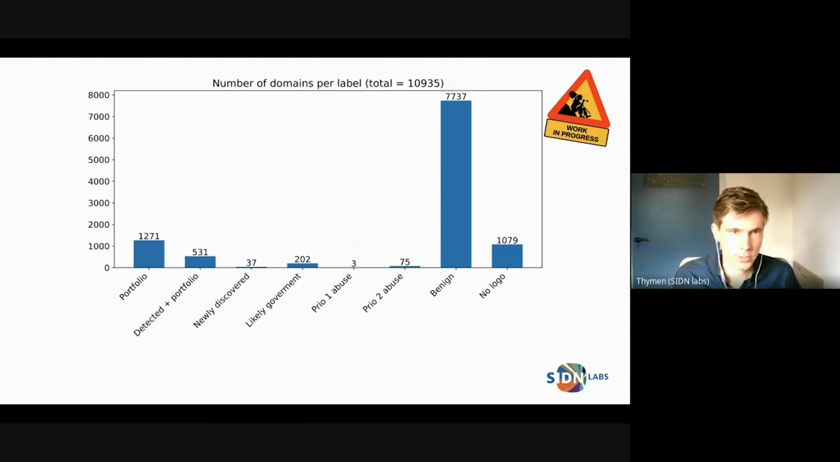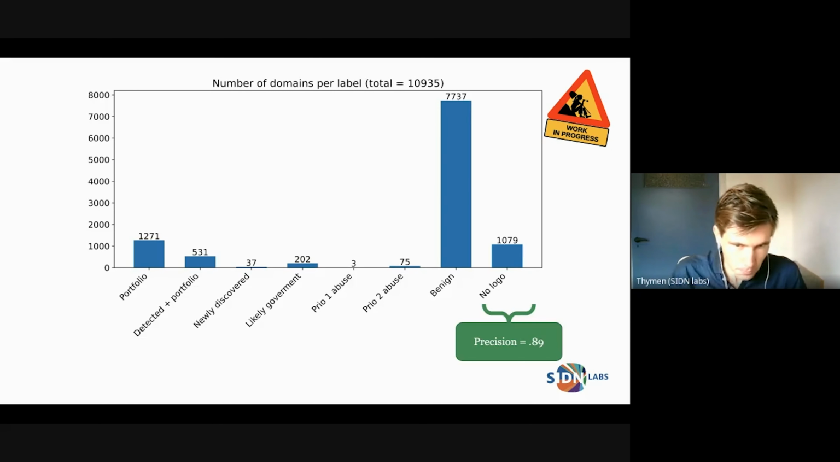So to give you the results of the study, here's the slide of the number of domain names that we detected per label. I will go through this graph from the right to the left. We start with no logo. Those are the domain names where our model thought there was a government logo present, but in fact there was no logo there. In 1K of the cases, this was the case. So this results in a precision of 89%, which is pretty good.